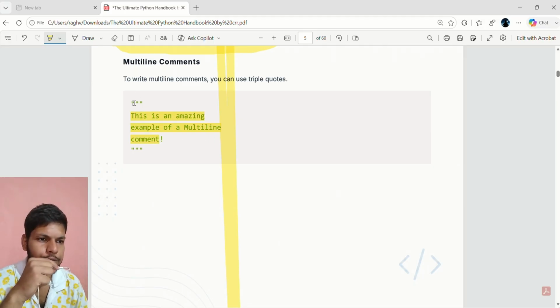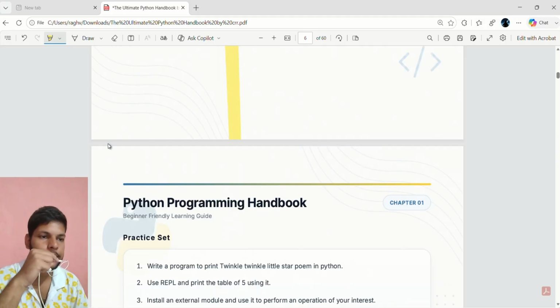Multi-line comments, we write by the use of triple quotes. As you can see here, a triple quote at the starting and at last we use a triple quote. Triple quotes, we write the comment inside these triple quotes, and that we call multi-line comments.